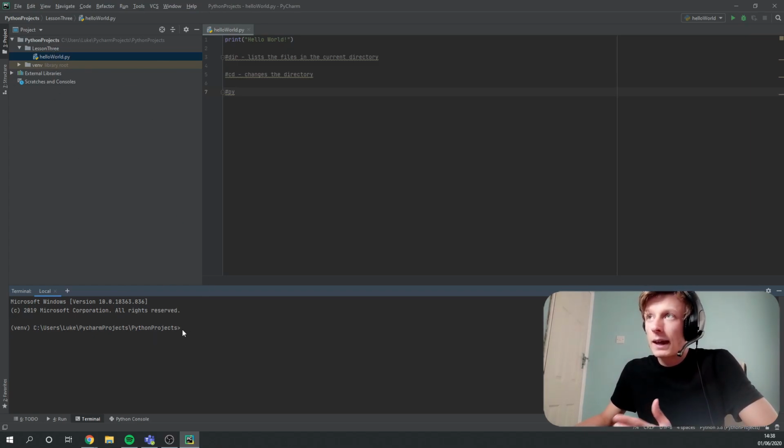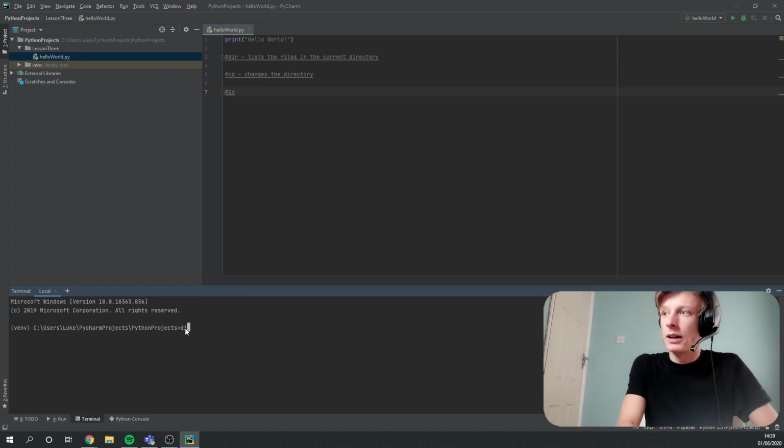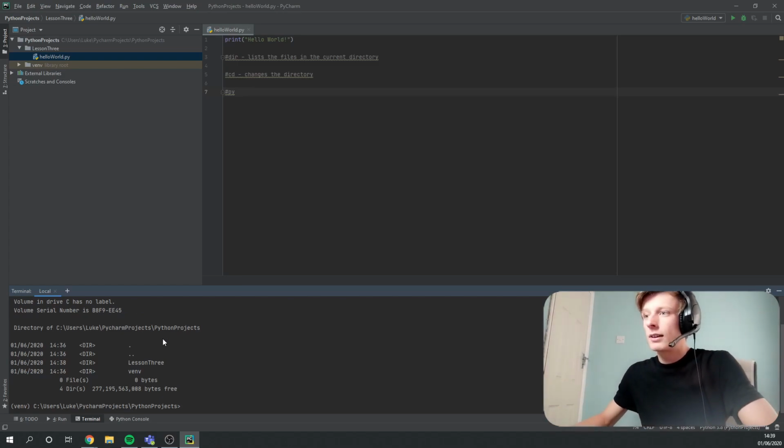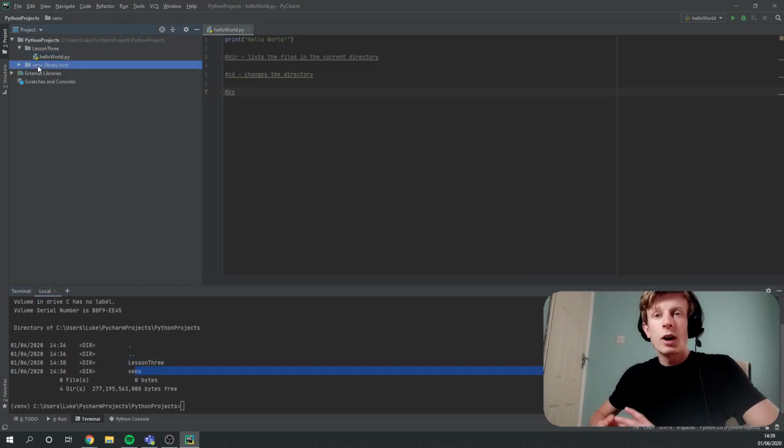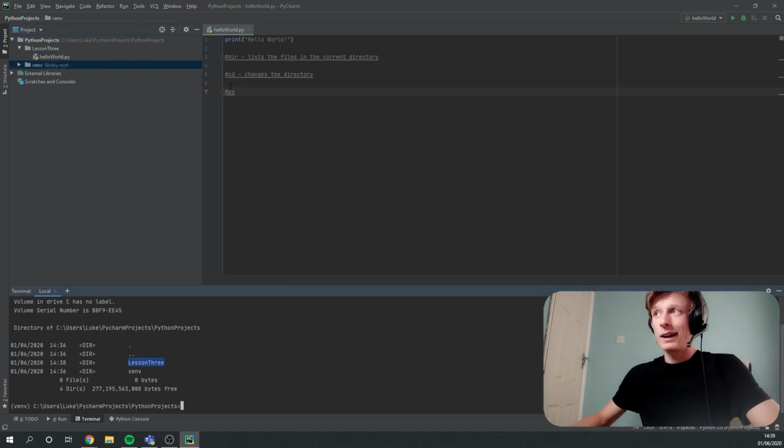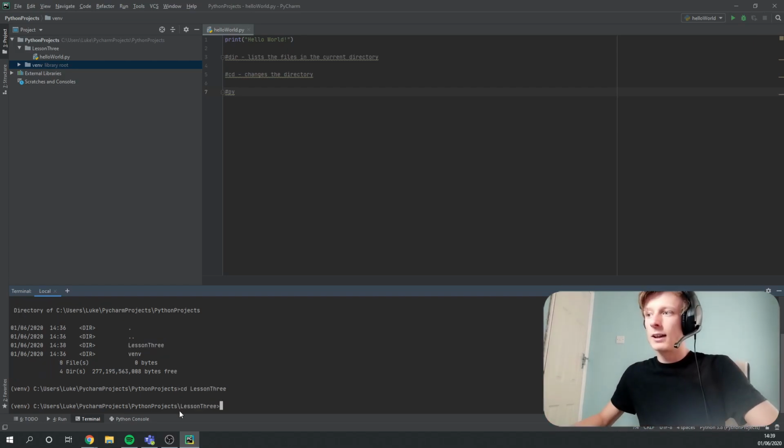I need to find out where that is, and I think it's in this directory, because if we look at our hierarchy here, I can confirm that by typing into the terminal dir for directories, and you'll see that it's listed the directories, lesson 3 and venv. And venv is a virtual environment that PyCharm is just using to run our code. We don't need to worry about that. So I want to navigate into the directory lesson 3, and how do I do that? Well, I can use the cd command. I can do cd lesson 3, and it takes me into this directory.